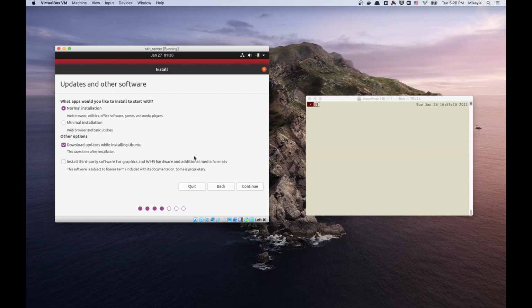And then you can either choose a normal or minimal installation. For the purpose of this tutorial, I'm just going to use minimal installation, but if you plan on keeping this specific server for later on, and you just want to have Ubuntu able to be used, you can obviously run normal installation. But I'm just going to run minimal. And then you can leave this checked as well, the download updates while installing Ubuntu, just to make sure that you're updated as well. So continue.